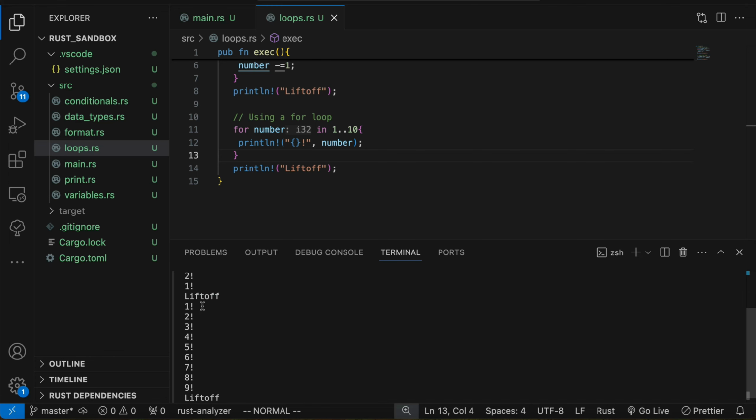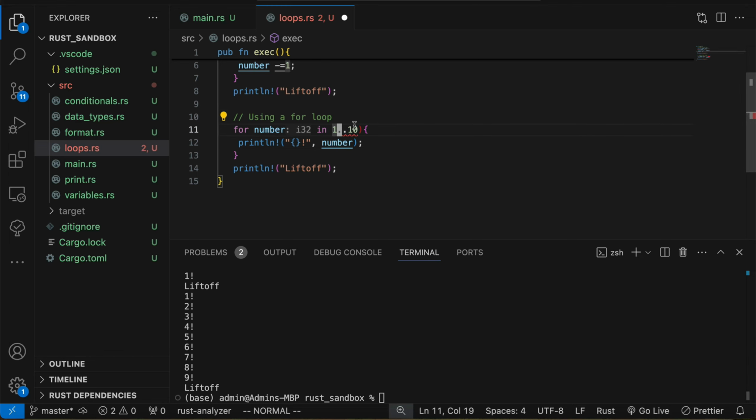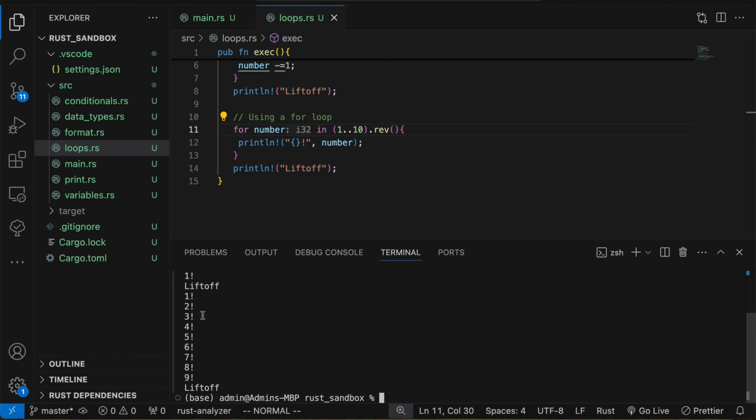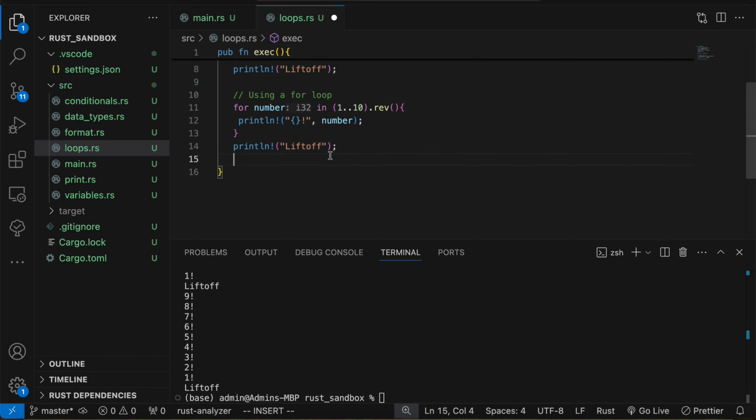But right here you could see this number started with 1, 2, 3 up to 9, and then we printed the lift off. What we can do is actually reverse this number. The way you can do it is to add this in parentheses and then dot rev. This is going to reverse the number. So instead of starting from 1 to 9, we start from 9 down to 1, which is a perfect way for a countdown as well. So we have 9, 8 up to 1. That's just it.